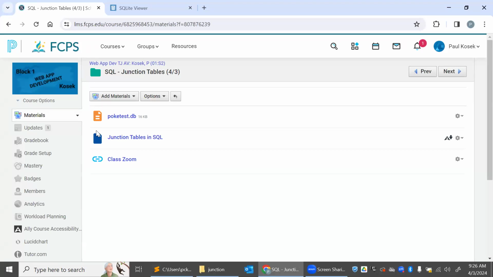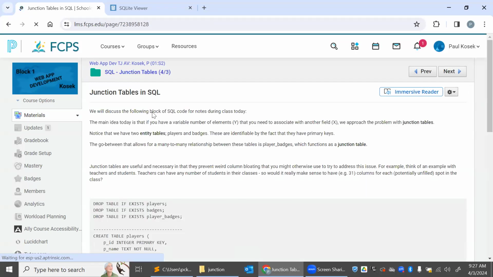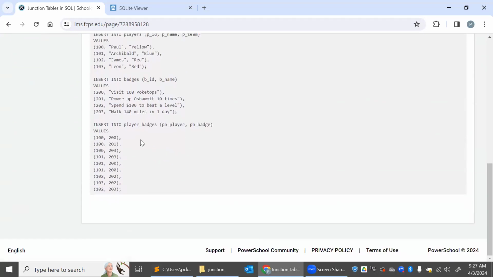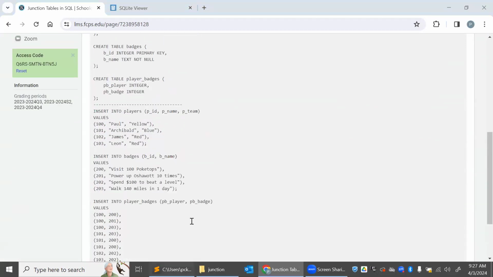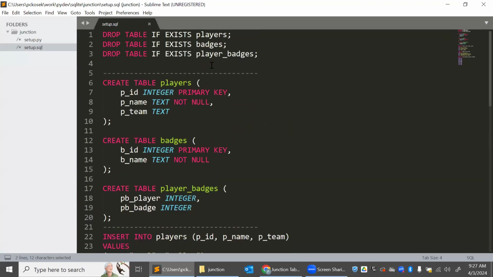So what we're going to do instead of having potentially blank fields is use these things called junction tables, and I can bring up an example here. I have the code for this on Schoology, and I have it in Sublime as well for you to look at, but I'm going to zoom in a little bit and try to make a simple example.